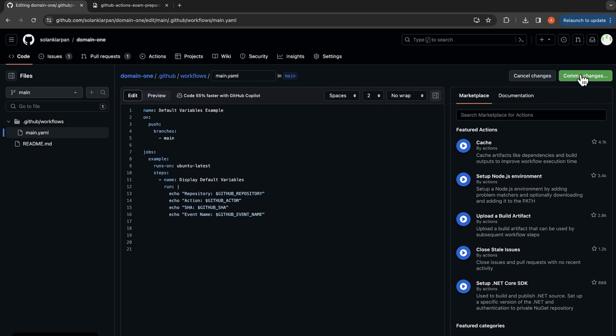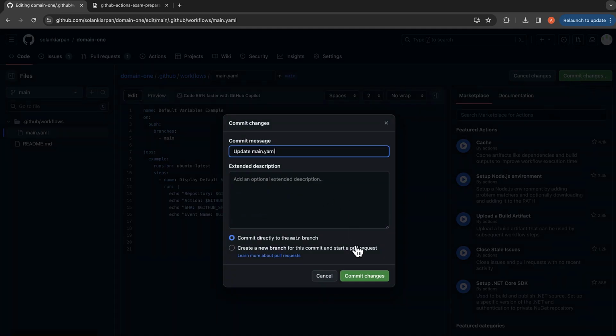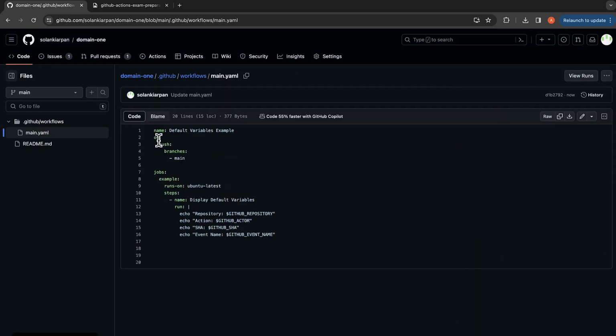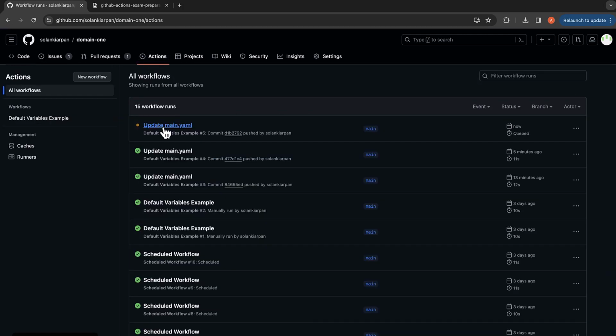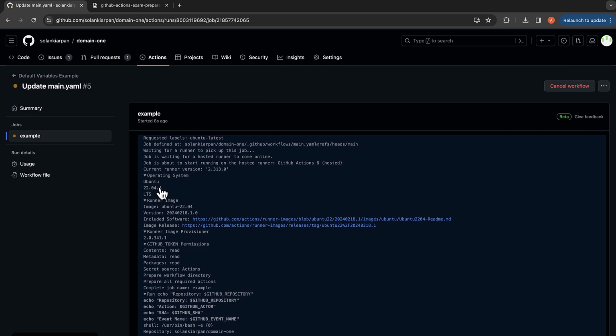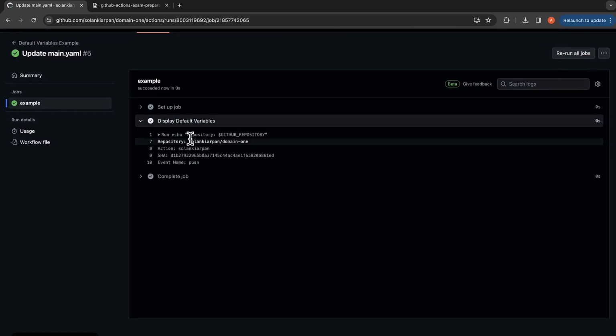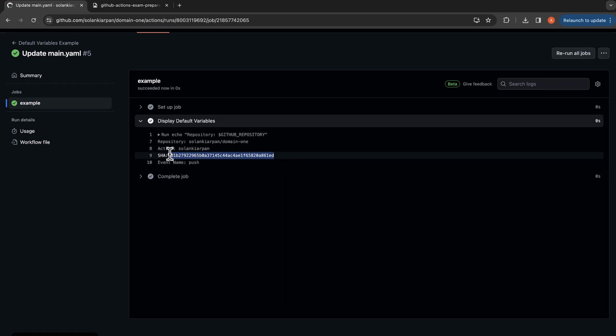But let me commit the changes and let's take a look at the variables. And we are pushing to the main branch. So let's look at the example. And let's look at the display. So the GitHub repository variable, this is correct. It should be actor and not action. I think I mistyped it, but that's the user, the SHA, and the event is push.